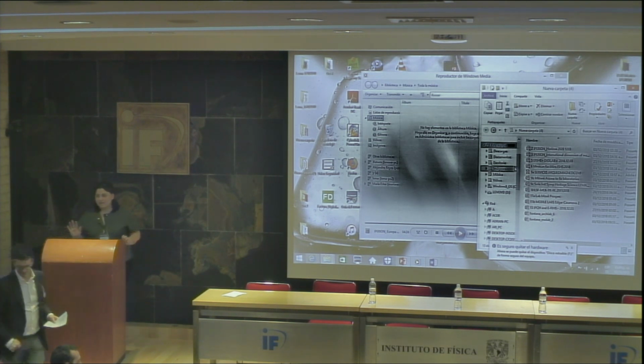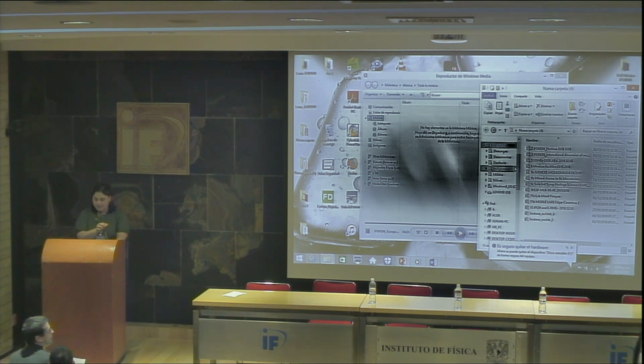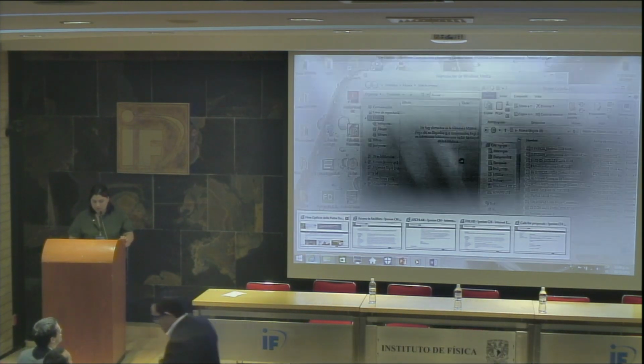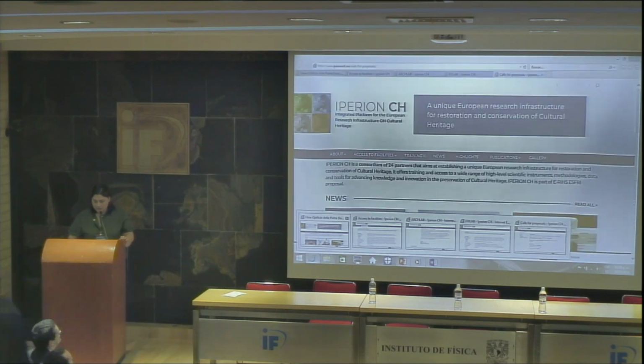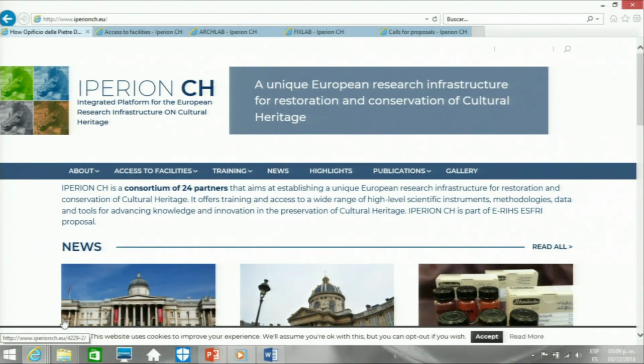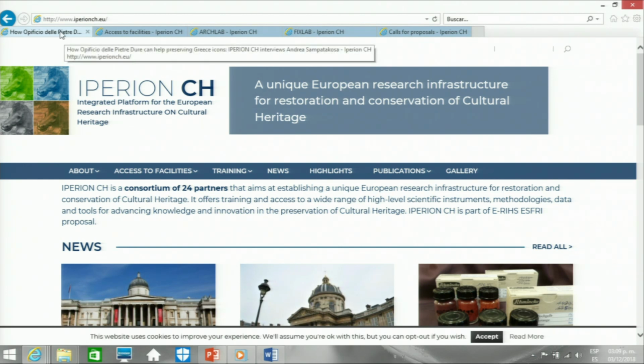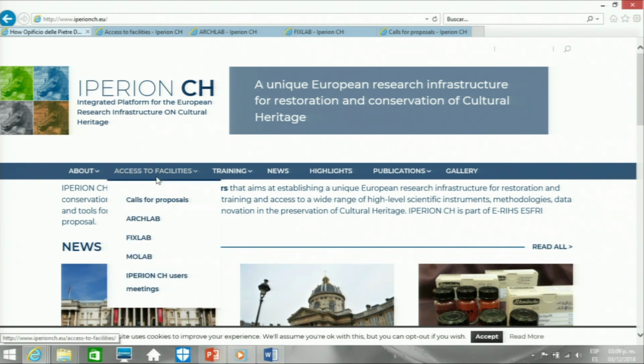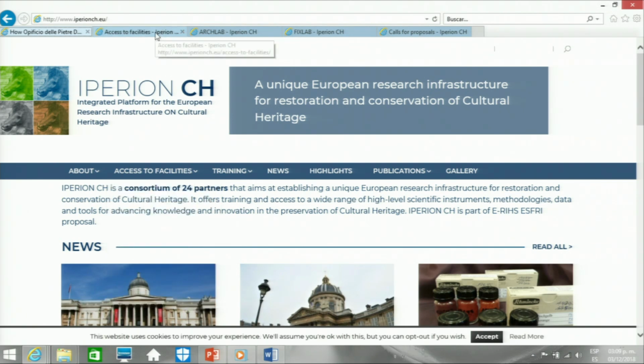Okay, I'm stealing just 5 minutes of your time because some people came to me and asked for some practical information on how it works for the application to access the research infrastructures. So it's quite easy, I would say. You have to go on the Hyperion website, which is hyperionch.eu, and then you find access to facility, where you have the call for proposal and the description of all the three platforms that you will hear now in details: ArcLab, Fixed Lab, and Mahlab.